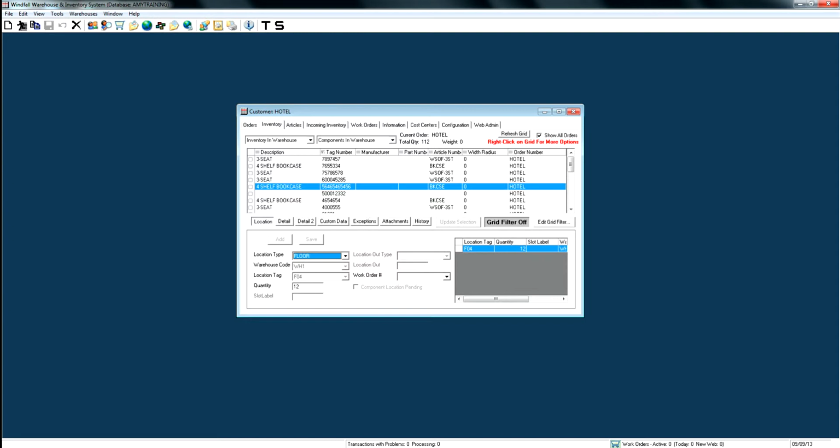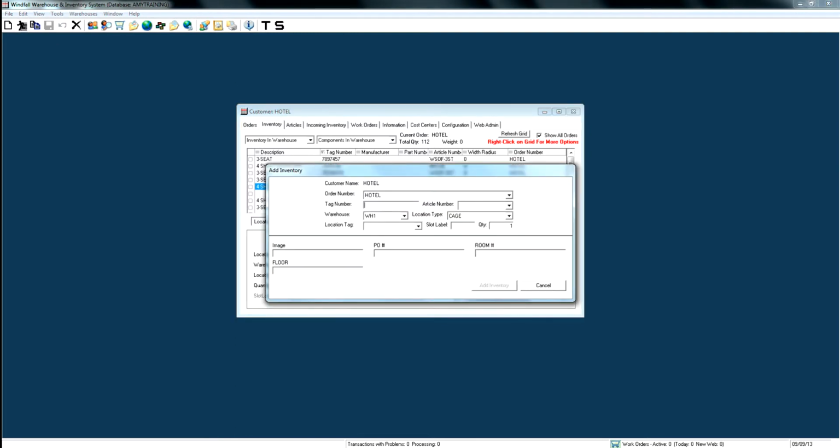Another way to manually bring in the inventory piece is to use what we call this new feature called Quick Add. It's up in the upper left-hand corner next to the white page. So you hit Quick Add, and this is actually faster than hitting the white page, New. So the customer name is hotel. You can select what order number you want to assign it to. You type in the tag number.